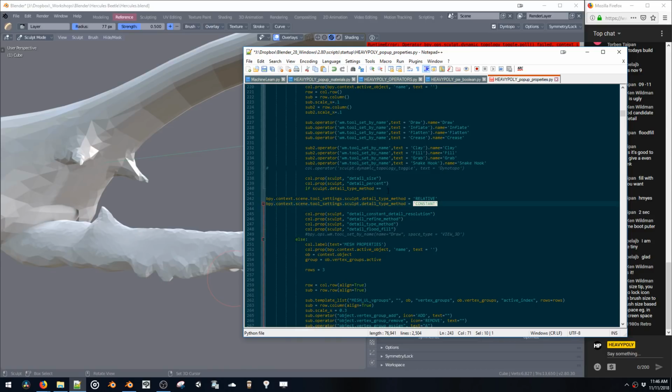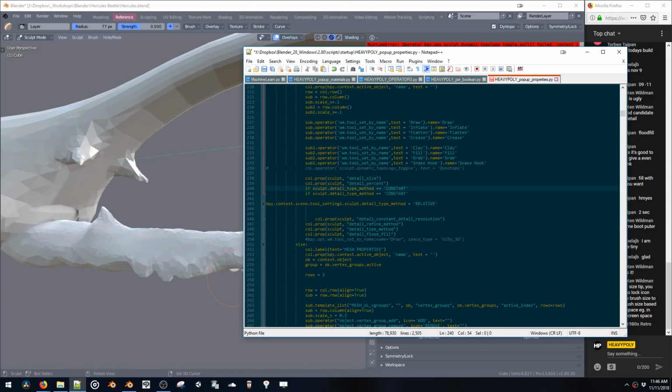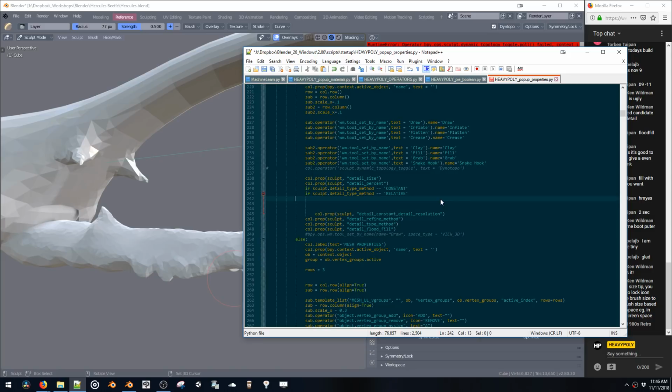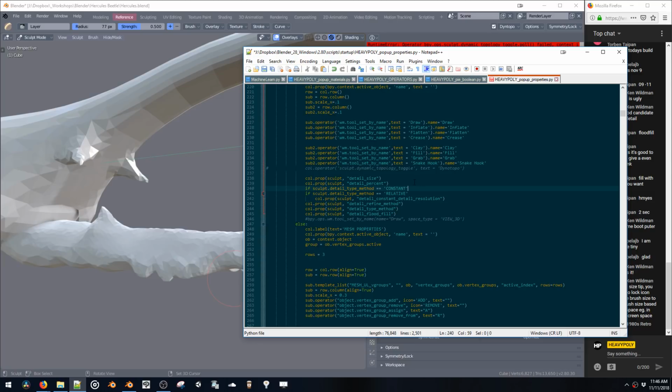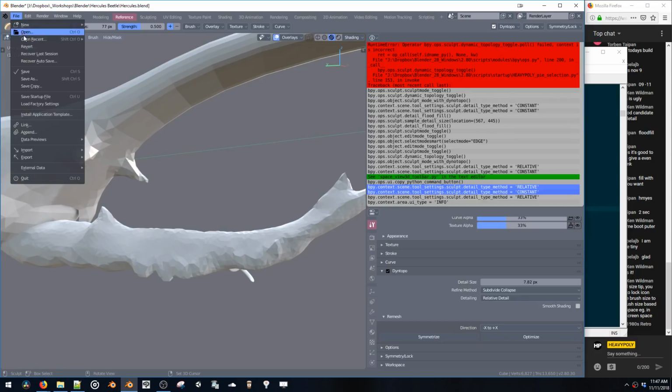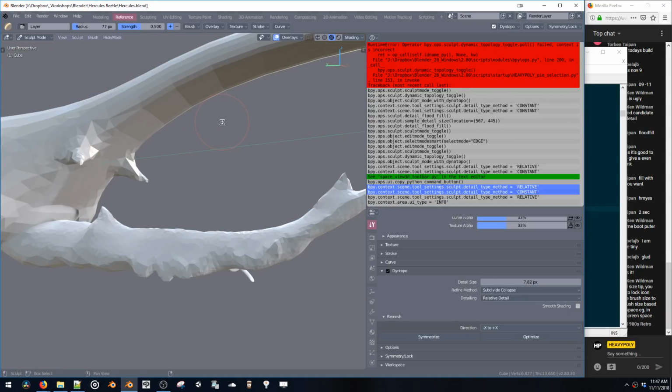Okay, so if we are in constant mode, then we want to see this one, and if we're in relative mode, then we want to see percent, right? Okay. If this actually works, that'll be a miracle. Let's see. I'll save this. Reload my scripts.